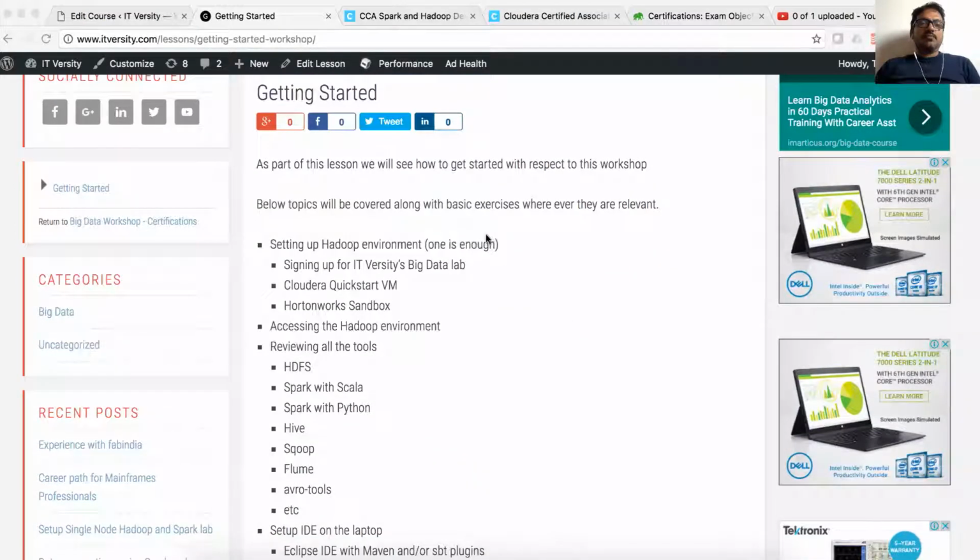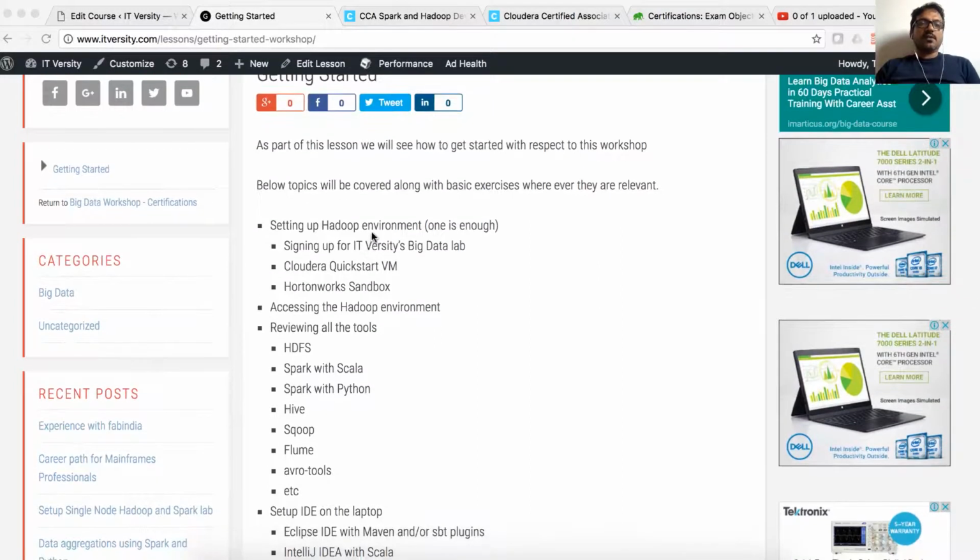We'll be covering these topics as part of this lesson. So a lesson in my course is nothing but a series of topics, and we will see multiple topics as part of this course. So first one will be understanding about Hadoop environment. Either you have to sign up for ITversity Big Data Lab, or you have to set up Cloudera Quick Start VM or Hortonworks Sandbox. One is enough. You don't need to have everything.